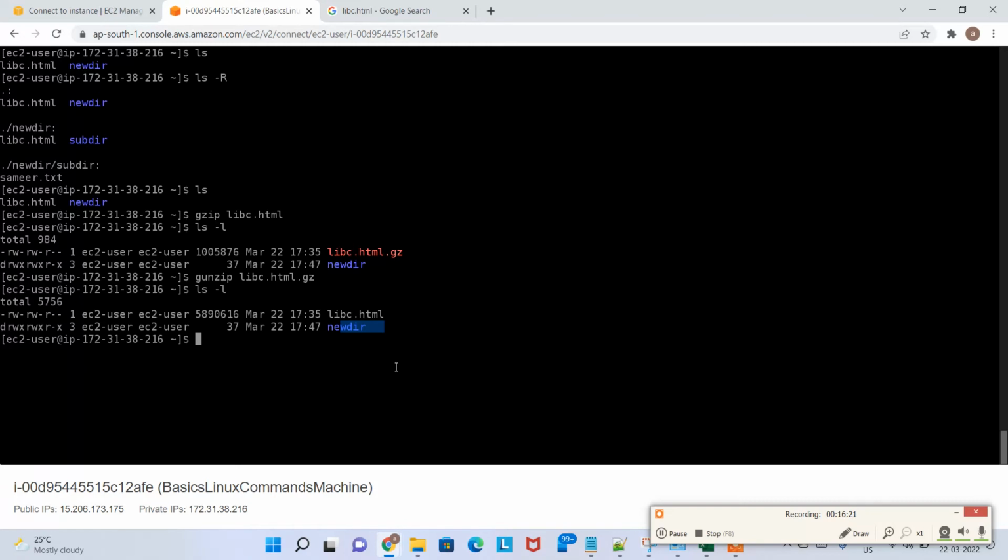For that there is an option called gzip -r new dir. -r means it compresses all the files and all the subdirectories inside this particular directory. Inside this directory we have one file, one subdirectory, and inside the subdirectory one more file. So it compresses everything inside. Let me execute this first.